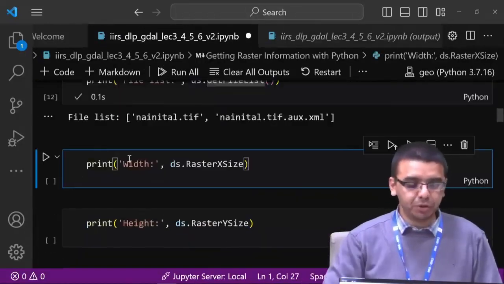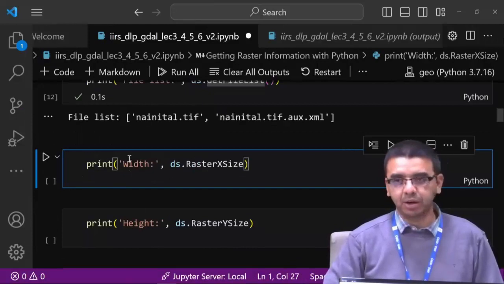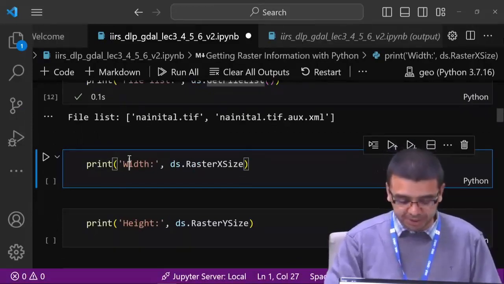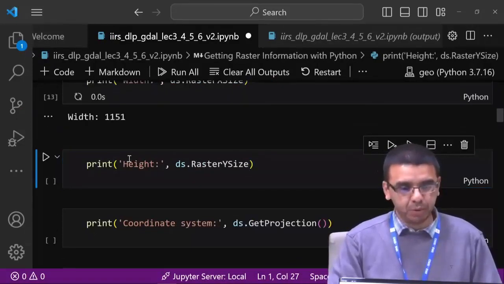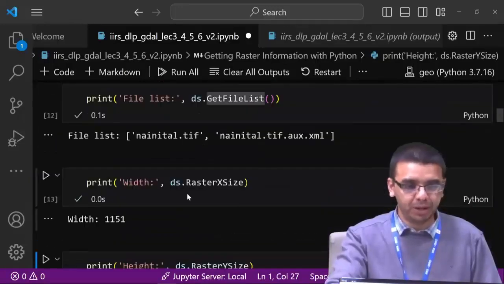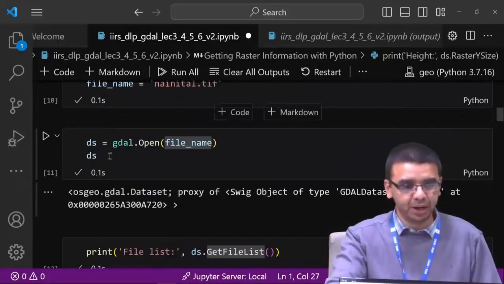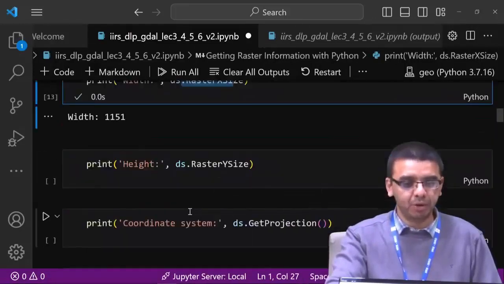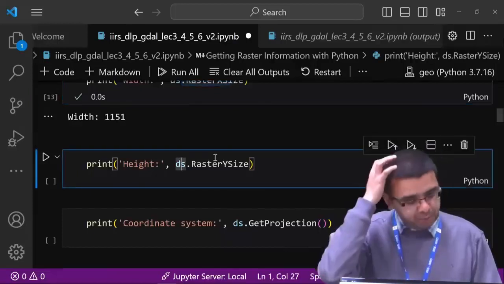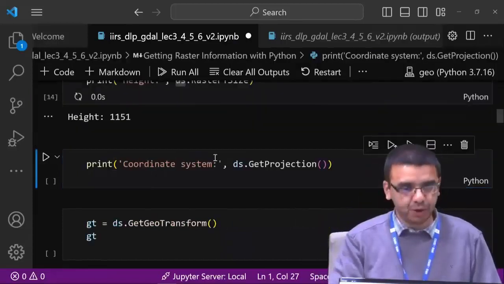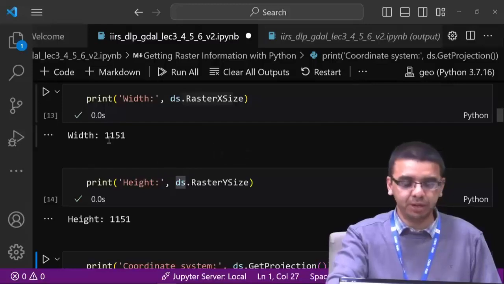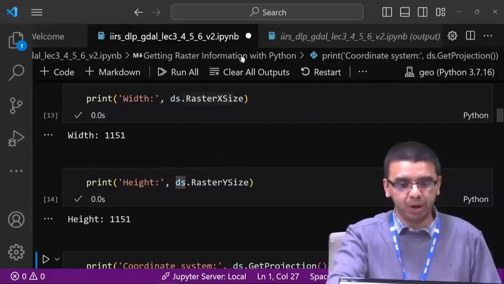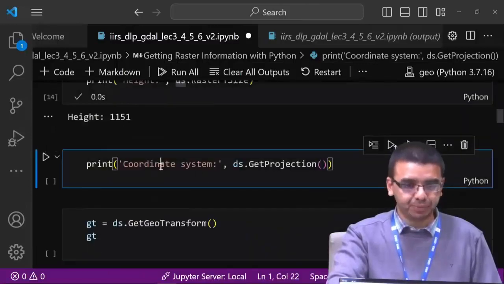Similarly, suppose you want to extract the pixel size of your image in x, or the width. It says 1151. The method is ds, your dataset, whatever you have assigned from gdal.Open, then ds.RasterXSize. Similarly, for getting the height of the image, ds.RasterYSize. It gives you 1151, because the image was 1151 by 1151. This way you get the size of the image in the x as well as the y direction.